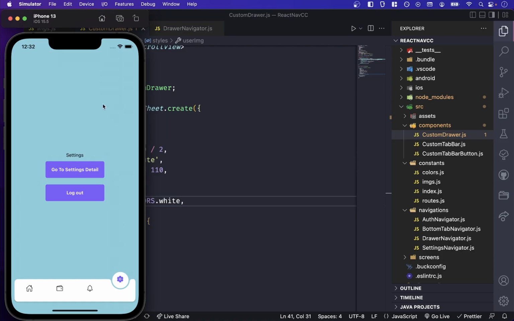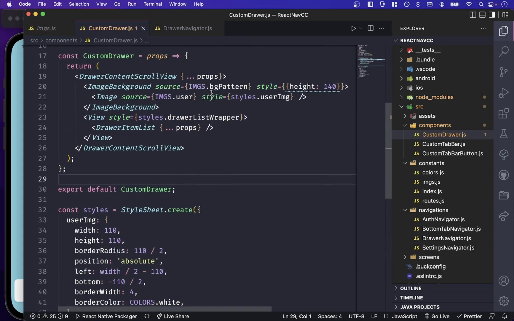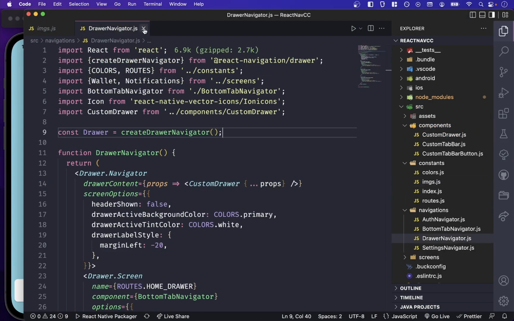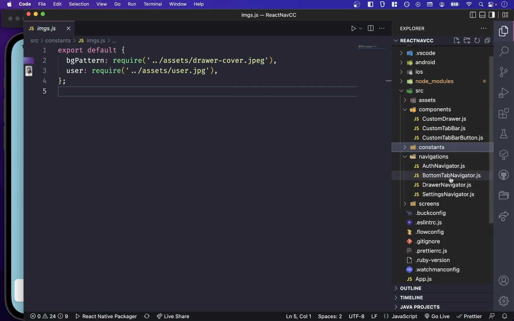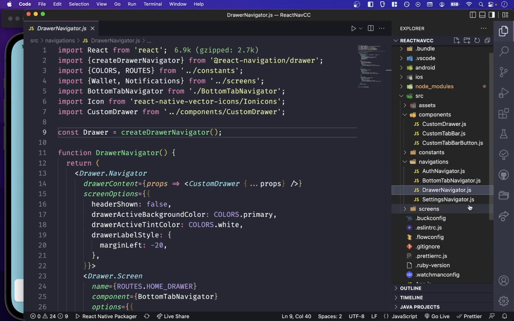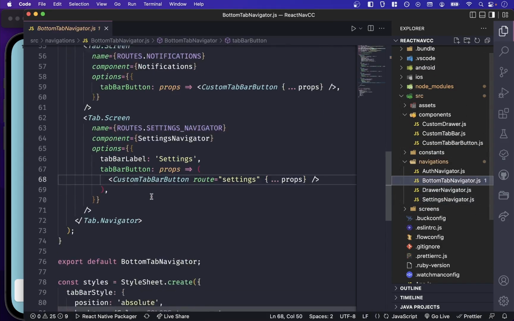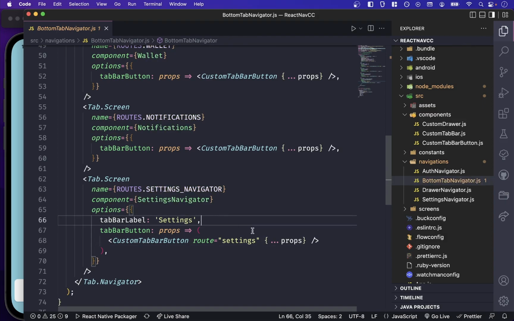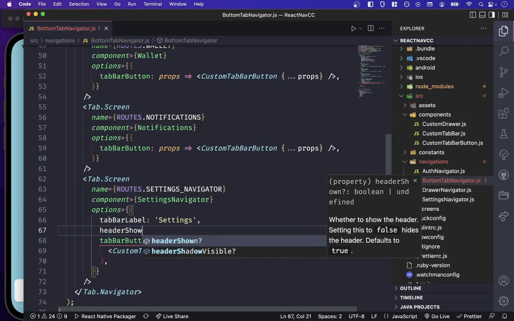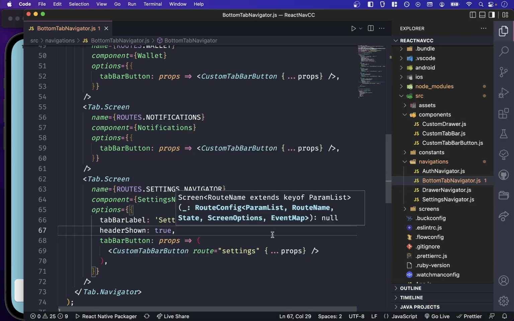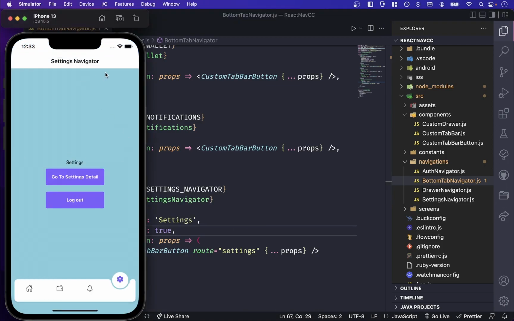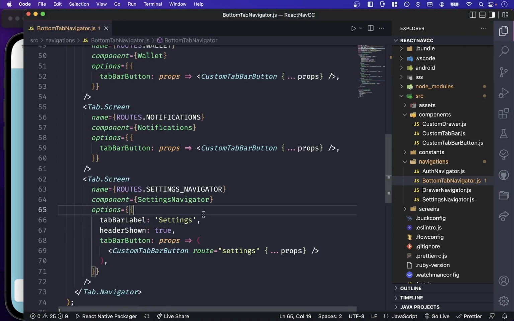And as the final step, we need to also add a header right here, and then a burger menu, which is going to open the drawer navigator when clicked. All right, so I'm going to close all of these, and then let's see, where do we have to add that? That's in the bottom tab navigator, probably right here. And then I'll say headerShown and set this to be true. So now let's see. Yeah, the header is now showing up.